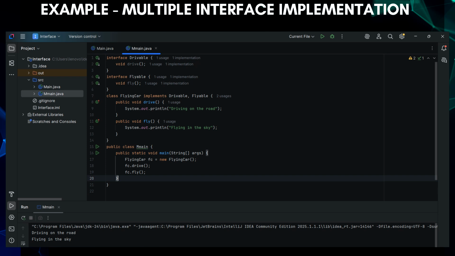The drive method prints driving on the road and the fly method prints flying in the sky. In the main method, we create an object of the FlyingCar class and call both methods. This shows how a single class can implement multiple interfaces in Java, allowing it to have behavior from different sources. This is a powerful feature because it helps Java support multiple inheritance, letting classes combine functionalities from various interfaces without the complication of multiple parent classes.